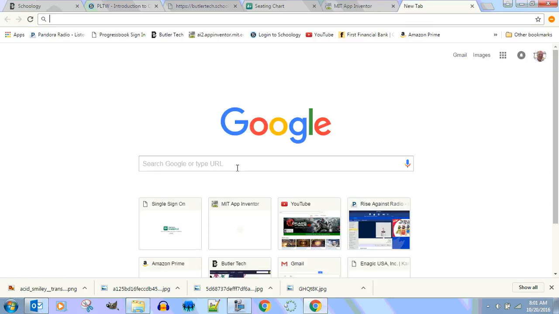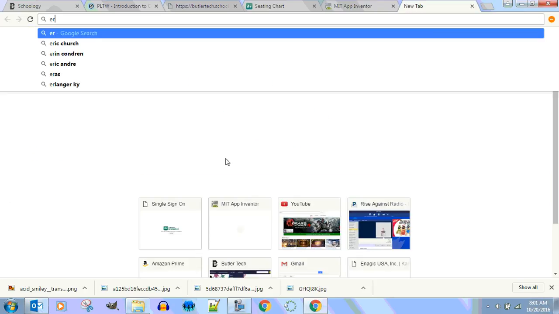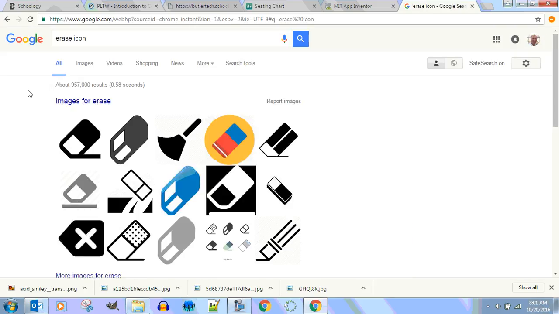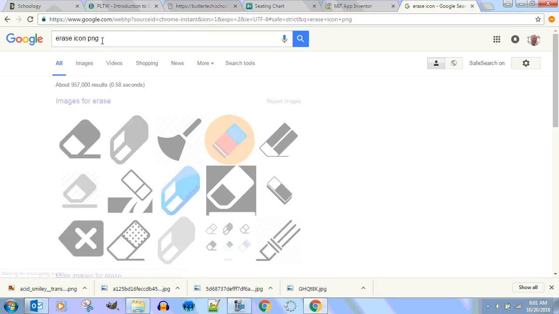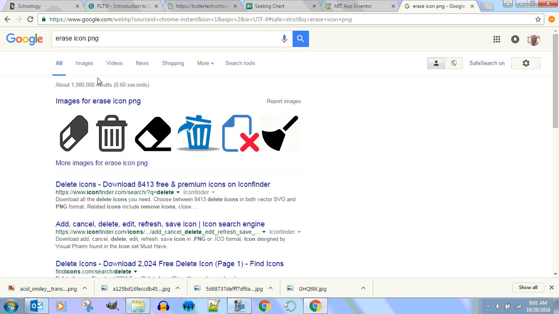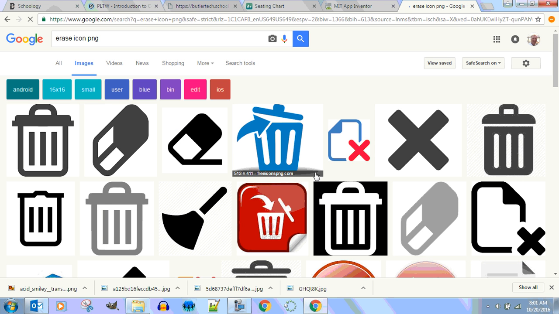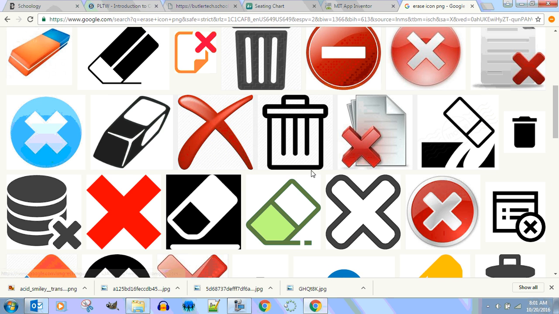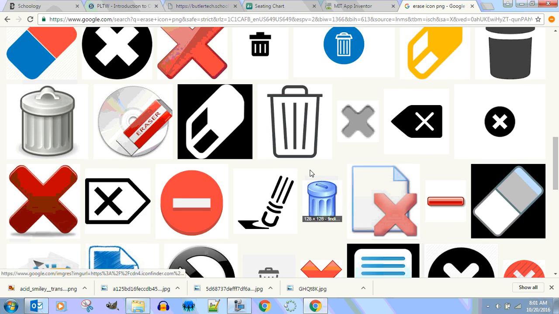I'm going to go to Google. Google's my friend, right? And I'm going to type in erase icon. Okay? And I'm also going to type in PNG because I want it to be transparent. Okay? And I go to images. And now I go get one that I like. Are you with me?